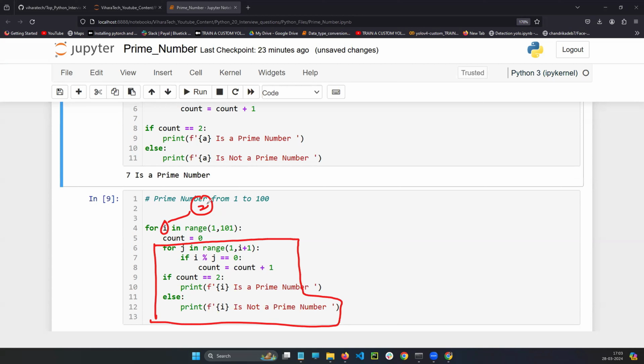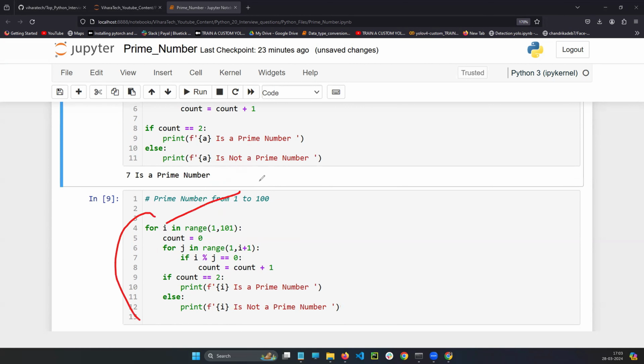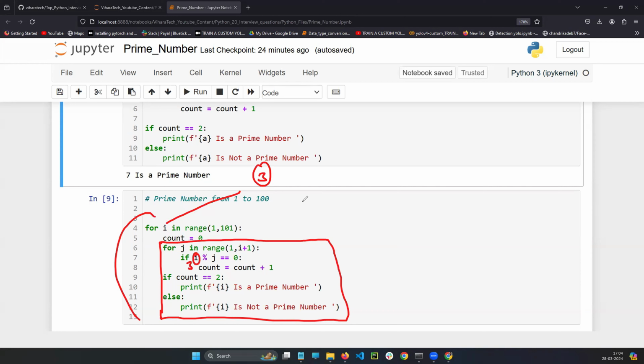So it is going to find out, 2 means 1 and 2, whether 1 is divisible or 2 is divisible. If the count becomes 2, it is a prime number. In the next iteration, I value becomes 3. Again count becomes 0 for every number, because we are finding prime or not for every number. I value 3, but what is J? J is nothing but 1, 2 and 3. With 1 it will find out, with 2, with 3. Only 1 and 3 are possible, so the count will be 2. It is a prime number.